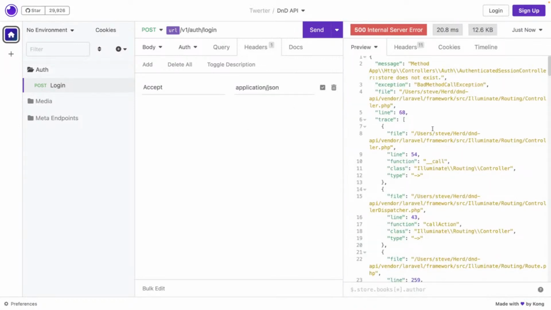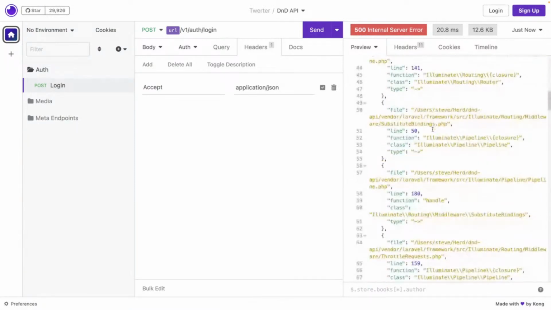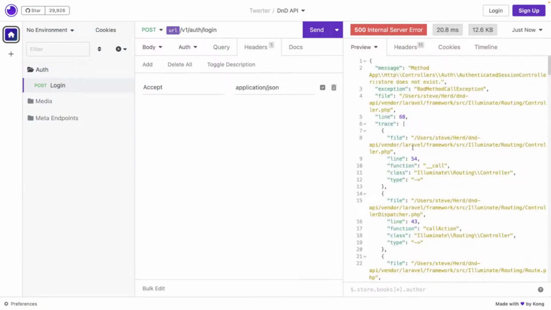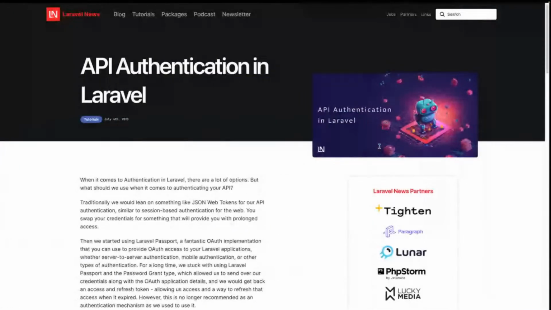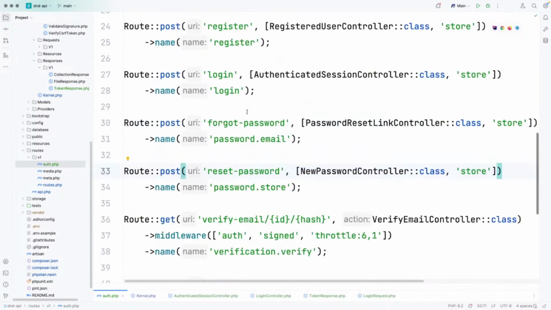Controller doesn't exist, blah, blah, blah, routing, dispatch, controller, dispatcher. Why do you return any token without logged in? So I'm going to expand upon that, I think. So let's trace this down.